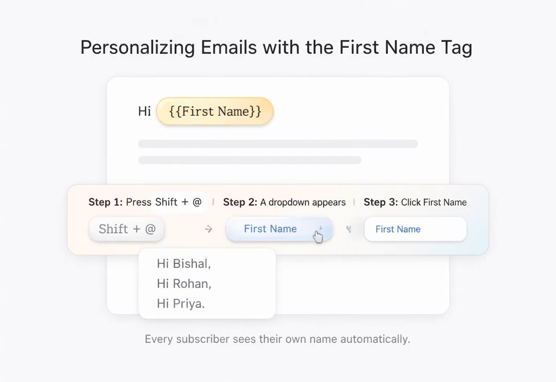This is one of the most powerful personalization features in email marketing. Instead of writing a generic greeting like "Hi there," you can make every email feel personal by automatically inserting each subscriber's first name. To do this, you press Shift and the @ symbol together. That opens a drop-down menu. From there, you click on First Name, and a merge tag is inserted. When the email is sent, every single subscriber sees their own name in the greeting. So one person sees "Hi Bashal," another sees "Hi Rohan," and so on, all from the same email template.